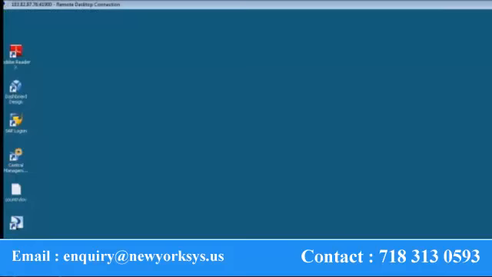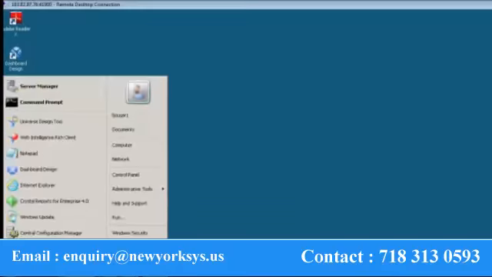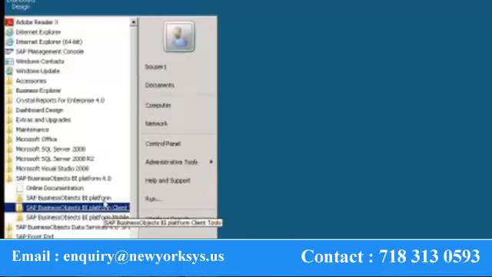Okay. So next to that, we have different modules here. One is CMC, which is used for creating the users and maintaining the servers here.